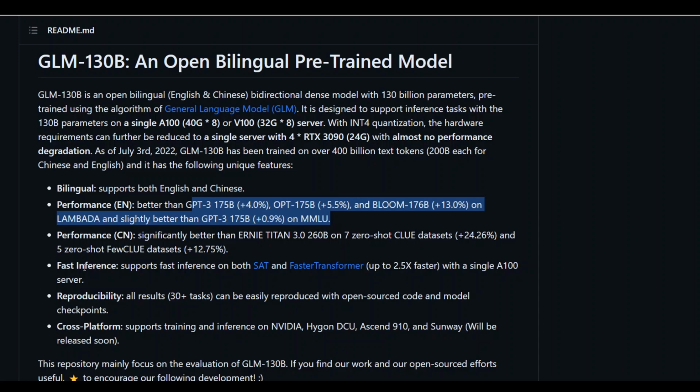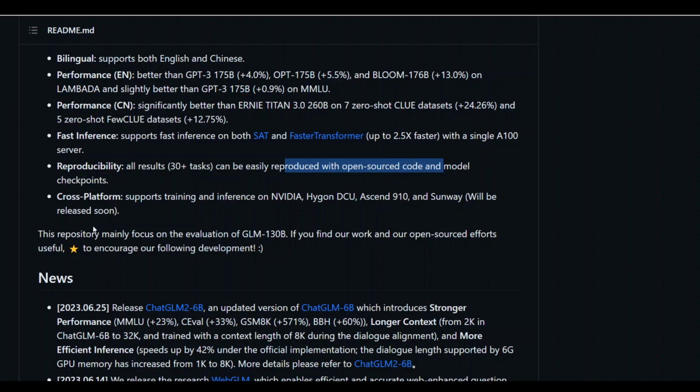The inference is also very fast, both for SAT or faster transformer, and all the results, 30 plus tasks in total, can be easily reproduced with open source code and model checkpoints. It also supports cross-platform on NVIDIA, DCU, and Sunway.